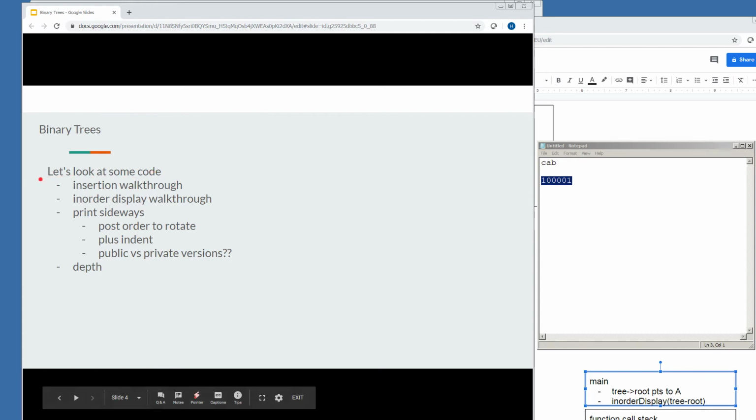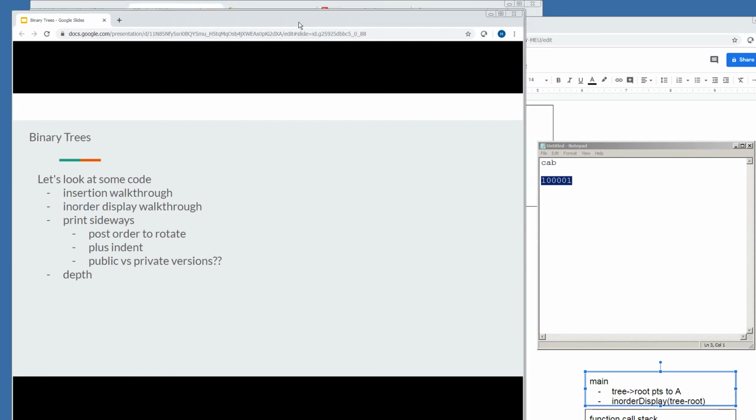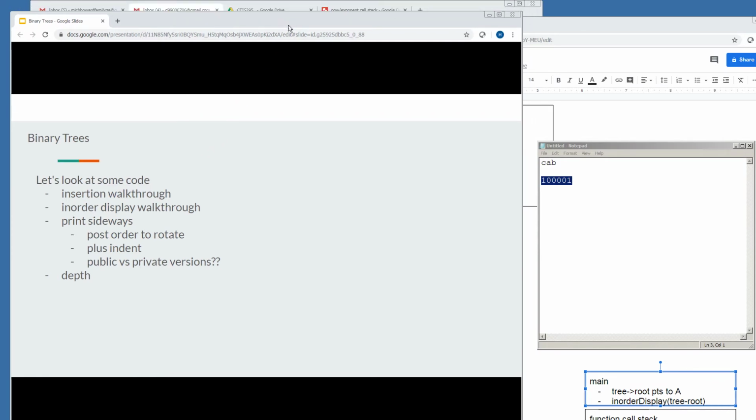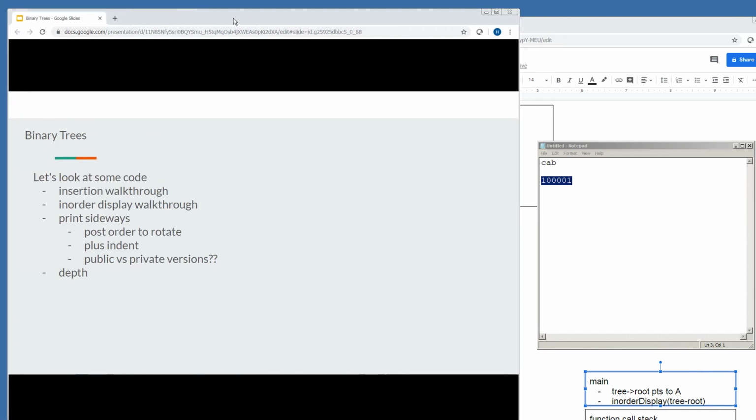In this presentation, we're not going to look at some code just yet, but we are going to go through some walkthroughs. In particular, I'd like to do a walkthrough of an insertion and a walkthrough of an in-order display. The code that I'm going to use is from this week's assignment. We can take a look at that briefly.